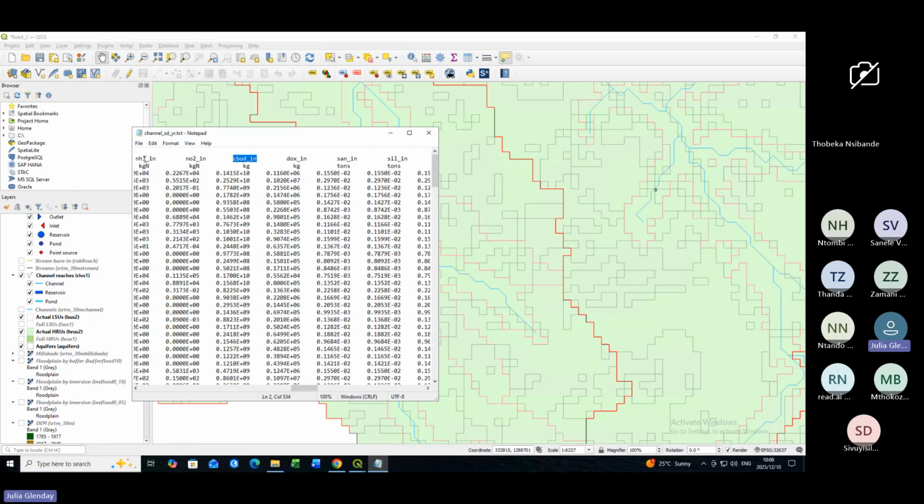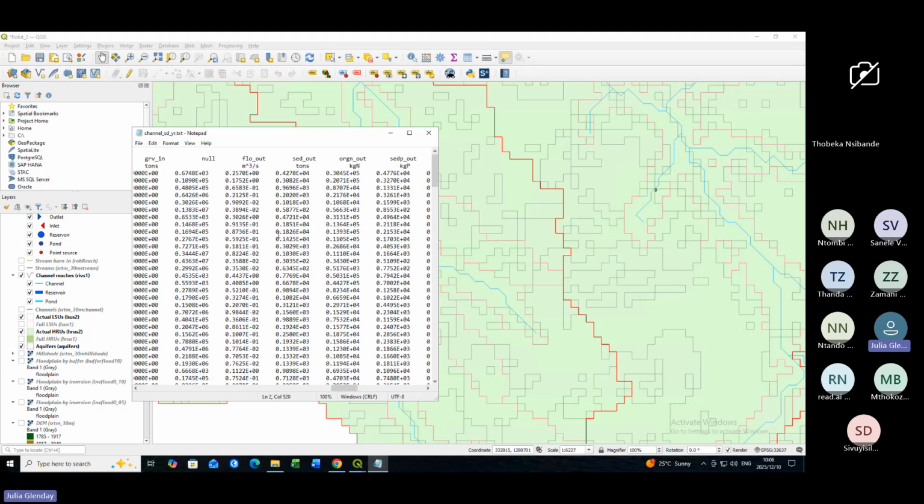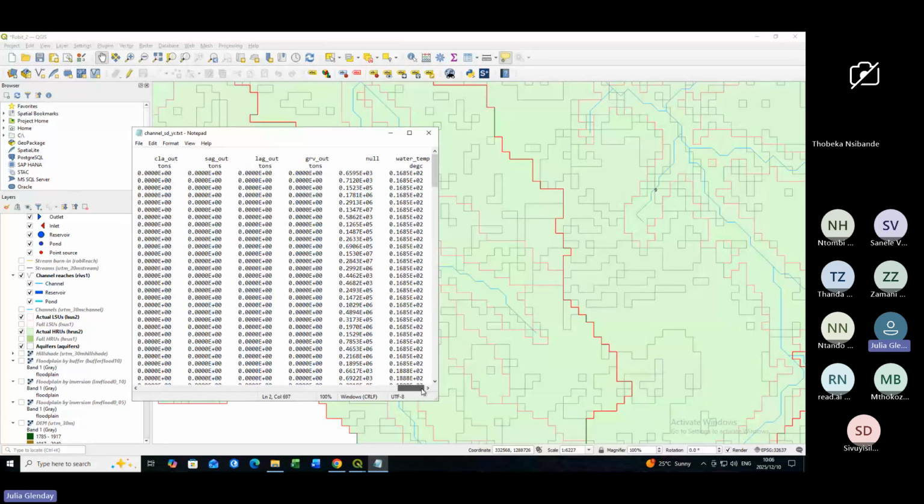So you have these in: ammonia in, nitrogen, nitrate in, and flow. Then you can go along in the table and you have out, and you have flow out, and that's out at the end of the channel unit. Sediment out, organic nitrogen out. So if you wanted to look at what's happening at the end of this channel, you would look at the outs rather than the ins, and water temperature.